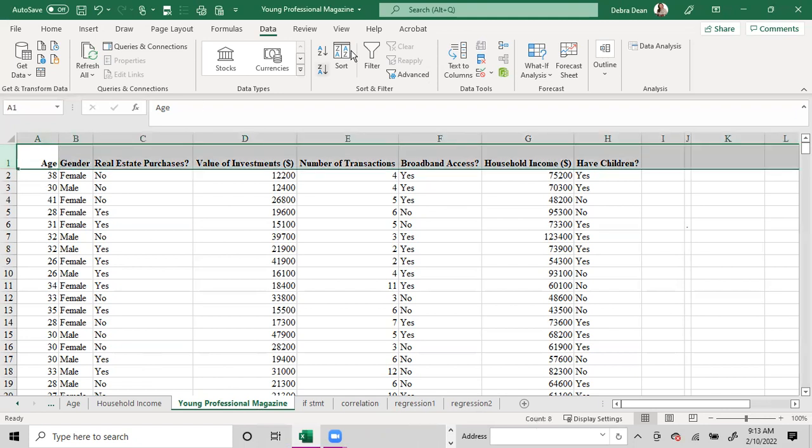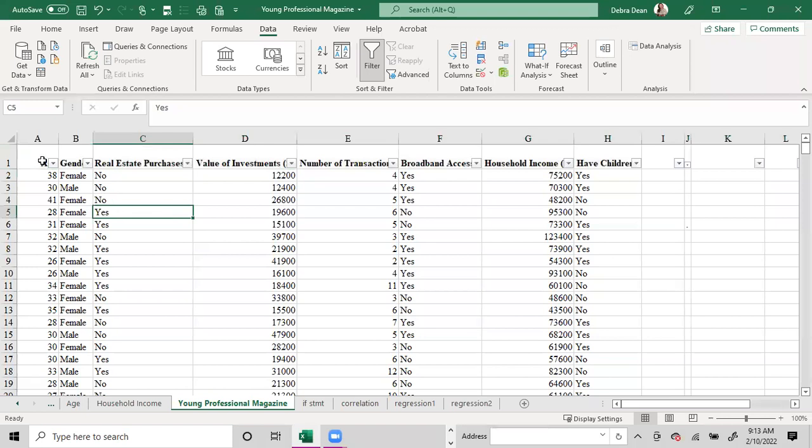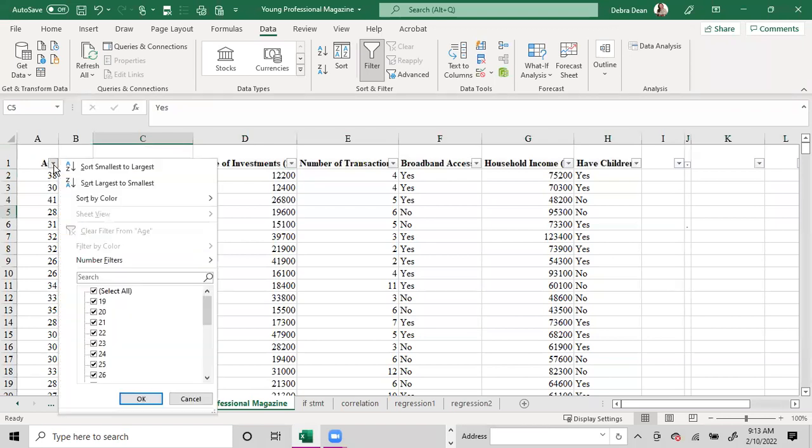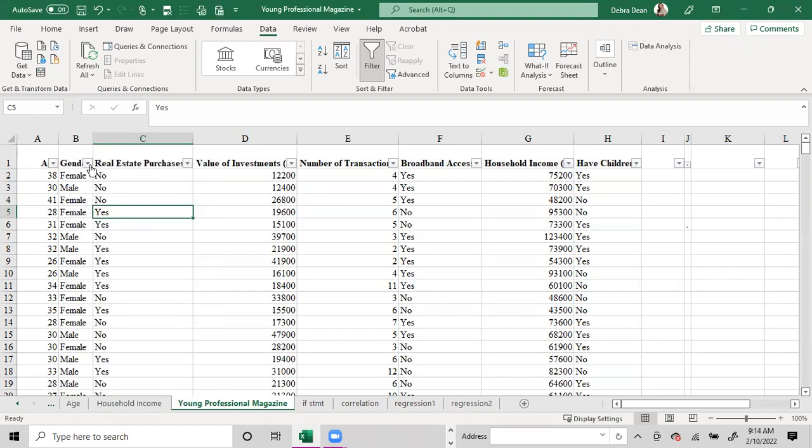So I like to start with a filter. Go to data, hit filter. Then we can start to understand what's in our data set. If you click on this, we can see we have people between the ages of 19 and 42. We have males and females. We have people that have invested in real estate. They have the value of investments and so on.